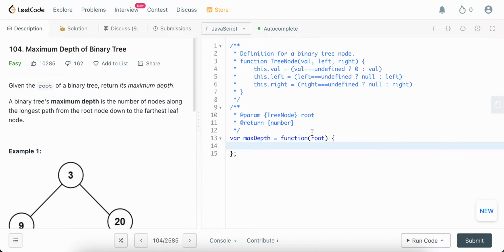So the problem we are doing today is maximum depth of a binary tree. Given the root of a binary tree, we have to return its maximum depth. So how is the maximum depth defined here? It is the number of nodes along the longest path from the root node down to the farthest leaf node.